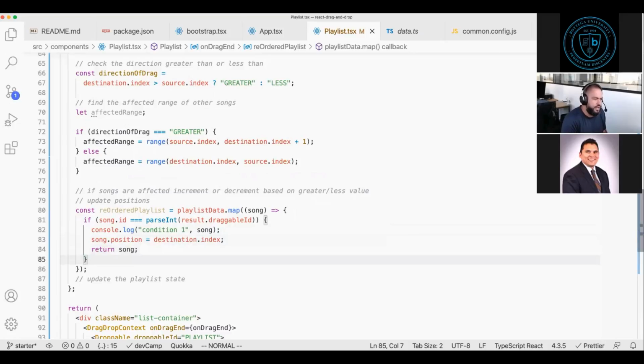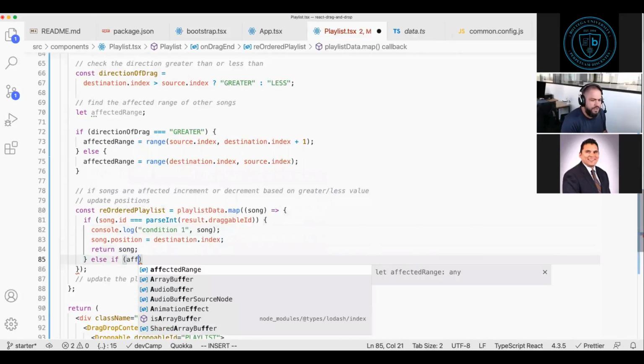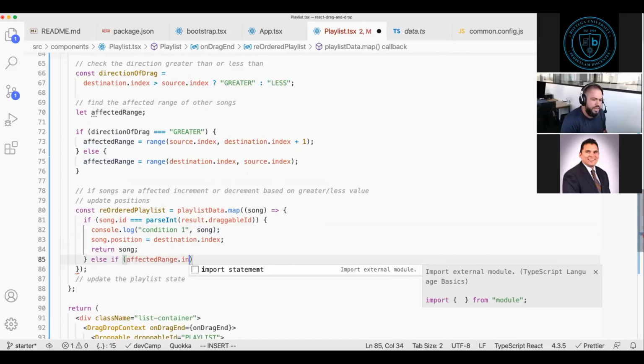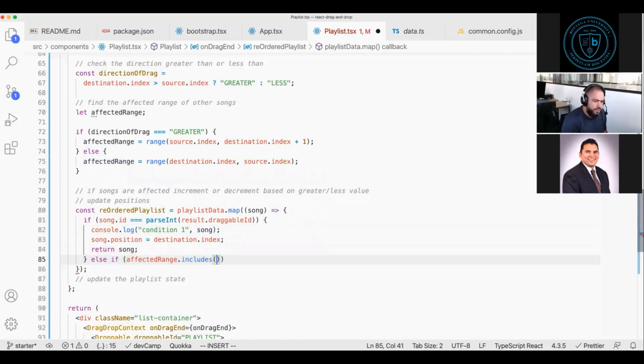Now let's look at the next one. So we'll say else if the affectedRange.includes(song.position). So what's that doing? Well, includes gives us the ability to look into an array and see if one of the elements is included. So we're saying if that is in that affected range. So if we dragged it from 1 to 3, are those first few items in there? If they are, then we're going to want to make some changes.